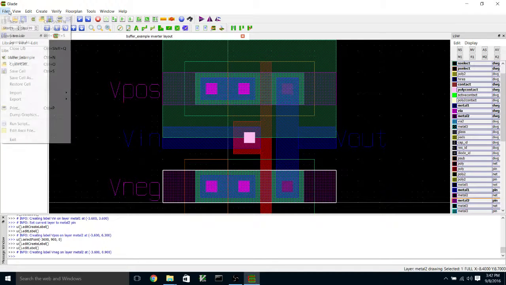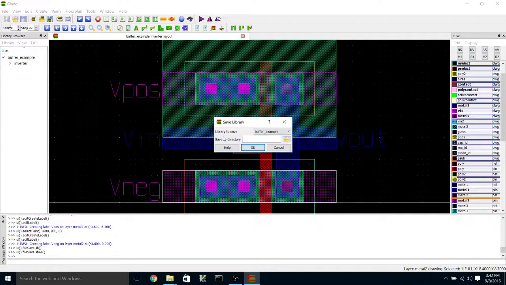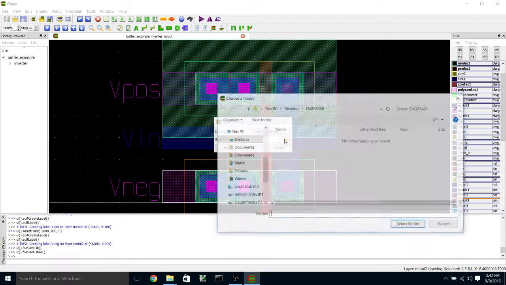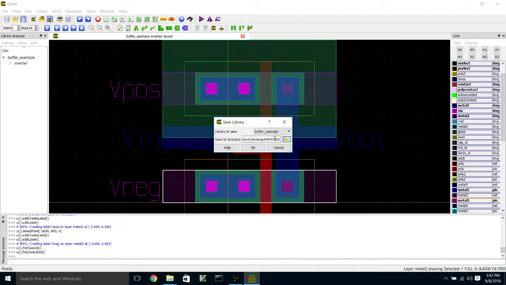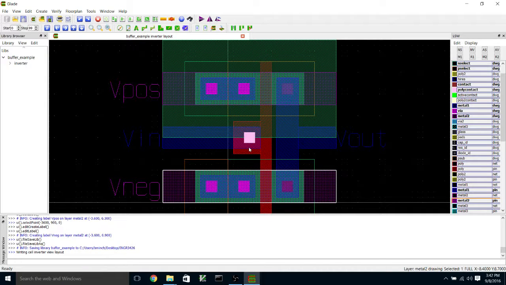So let's save the library, and we will browse to put this in our engr246 directory. Desktop engr246, select the folder, and it will save it there.